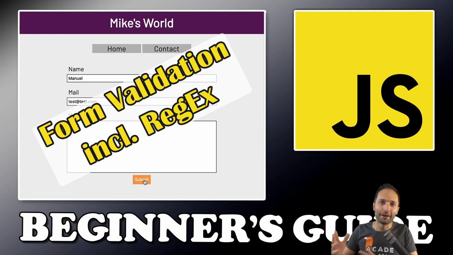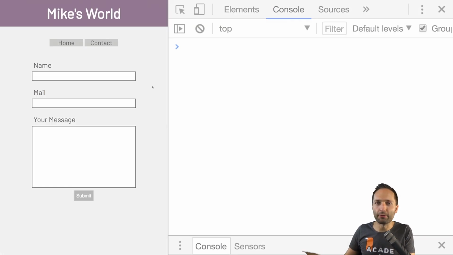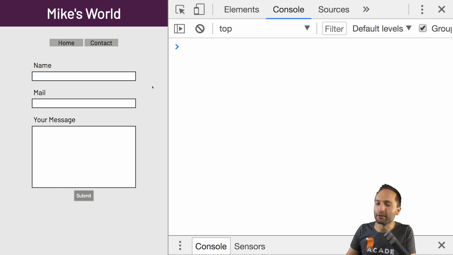Welcome to this video. This time we will talk about form validation with JavaScript. For that, we will work on this form right here. At the moment, we don't have any inputs and we have this grayed out button down here. And if I click onto it, well, nothing is happening. But we want to add code, JavaScript code, which allows us to achieve the following.